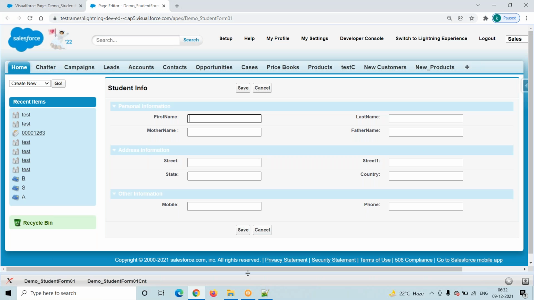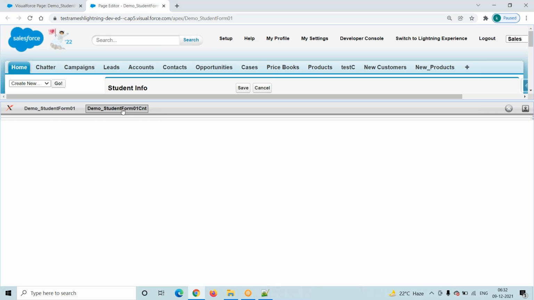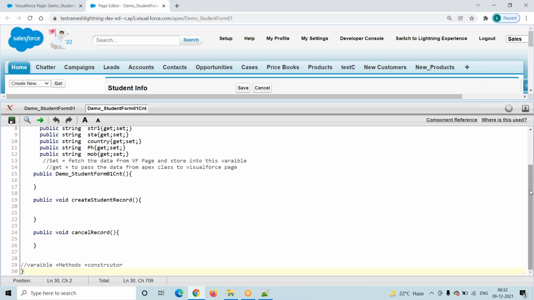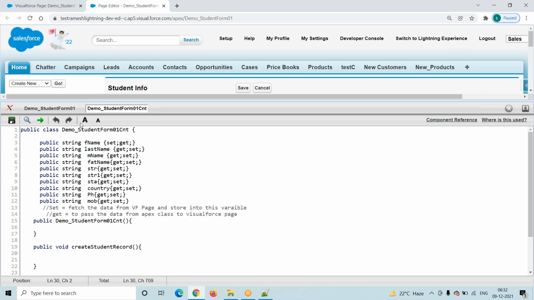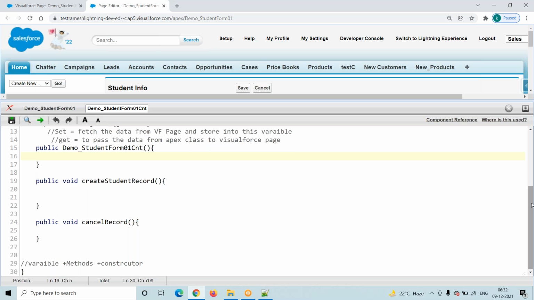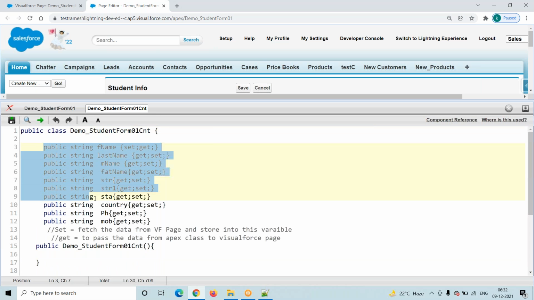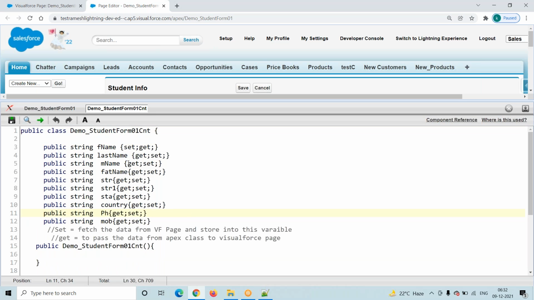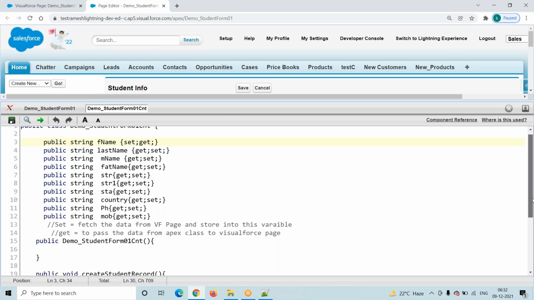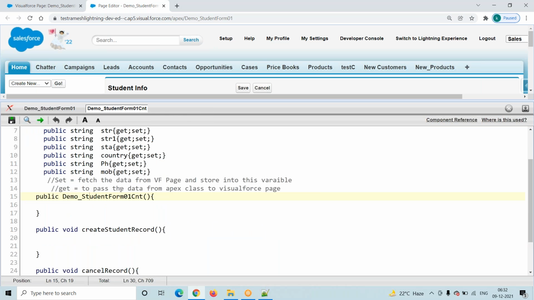This is our Visualforce page, and we wrote the corresponding Apex class. This is our Apex class. This is the class name, and these are the variables which we declared, each and every variable with setters and getters. This is a constructor, and this is a method. This is another method. Two methods we declared.